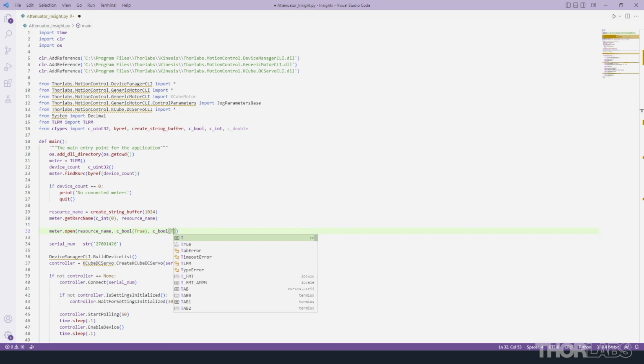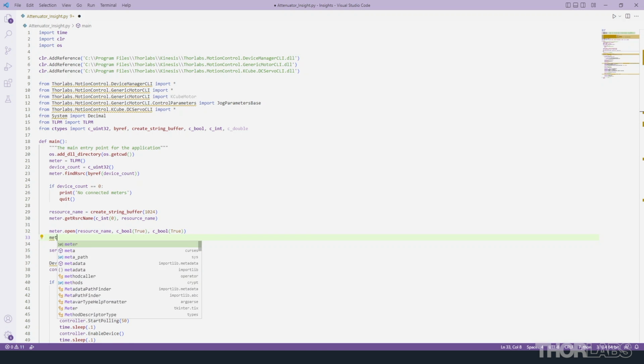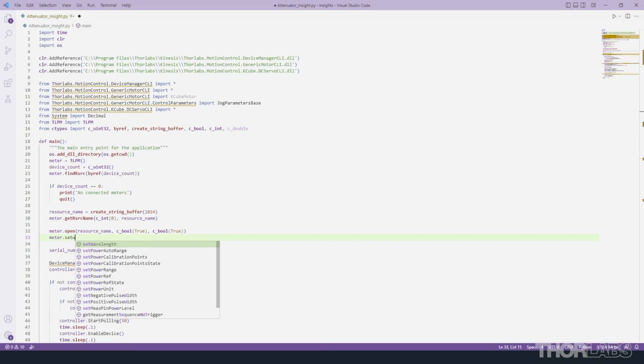And the last thing we need to do before taking measurements is to set the current operating wavelength for the power meter. This is done using the setWavelength method, and this takes a C double type for the wavelength.